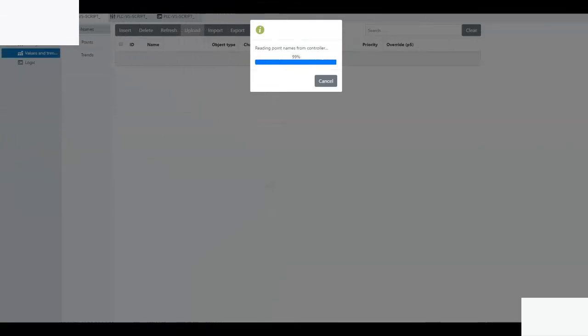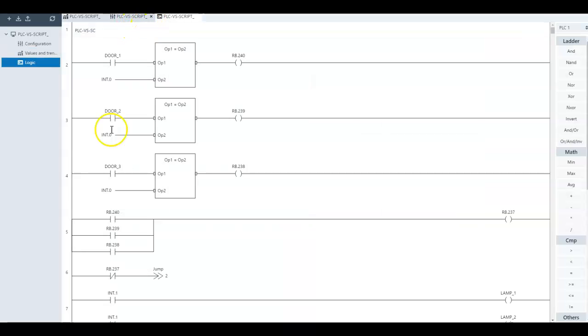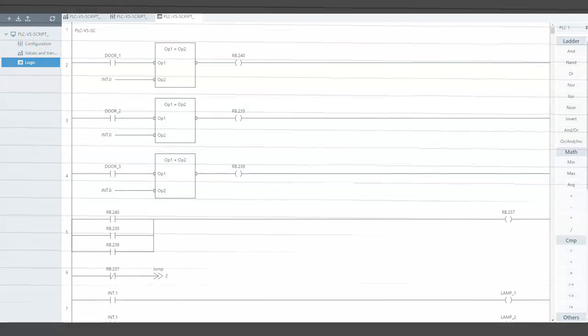If we want the name to be correctly shown again, we go here to names. We see that door number 3 has been added here. We just have not updated. And when we go back to logic, let's close this window. You see there already door 3 is there, and when you hover on top of it, it's showing you it's using binary input number 5 as the channel.